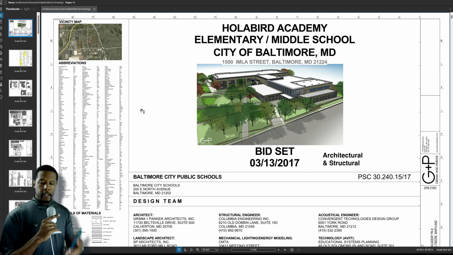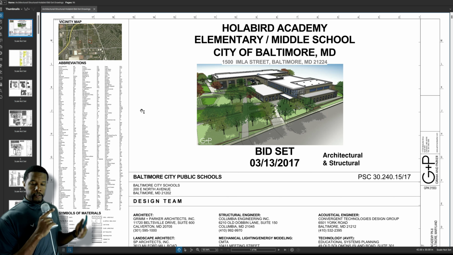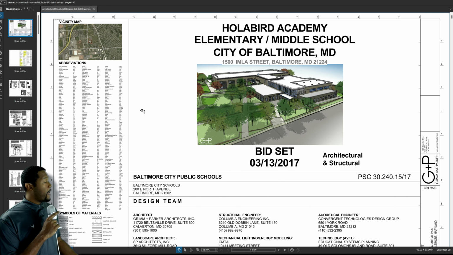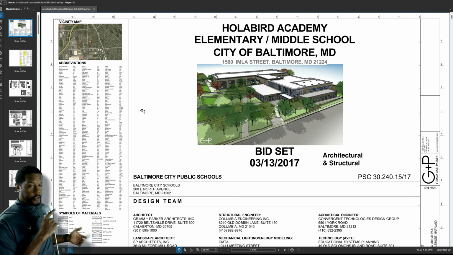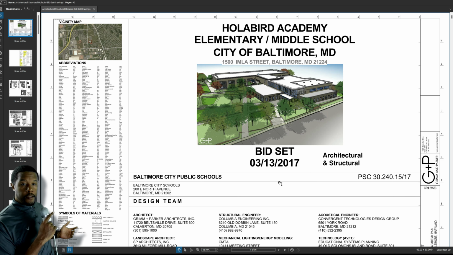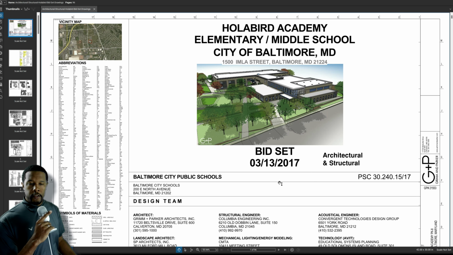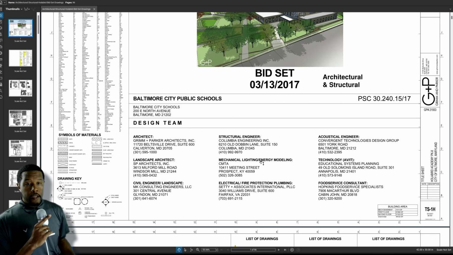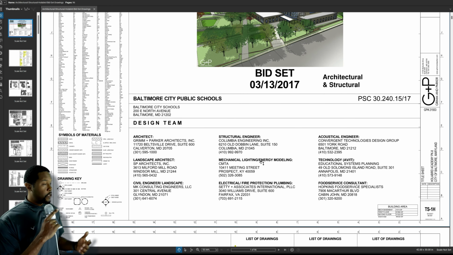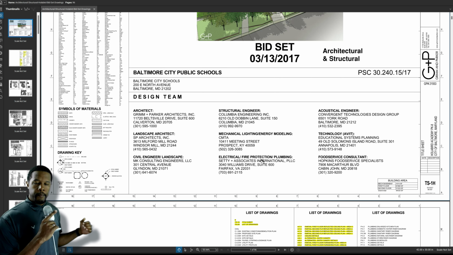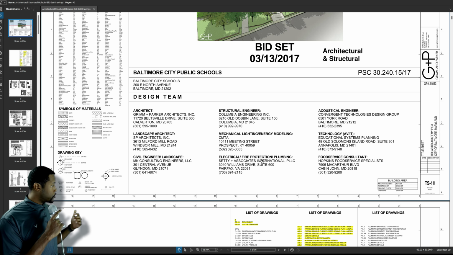Now, I've already spent a couple of seconds on this sheet, which is called the cover sheet. The cover sheet has a couple of things that you can just see right off the bat. You've got your title of the project, your address, nice little rendering of it as well. Some other things you'll notice here is the date of when the drawings were released. And then scrolling down a little bit, you'll see the owner is the Baltimore City Public Schools. And this is the design team, a group of folks that all come together to put together this set of drawings that we're looking at.